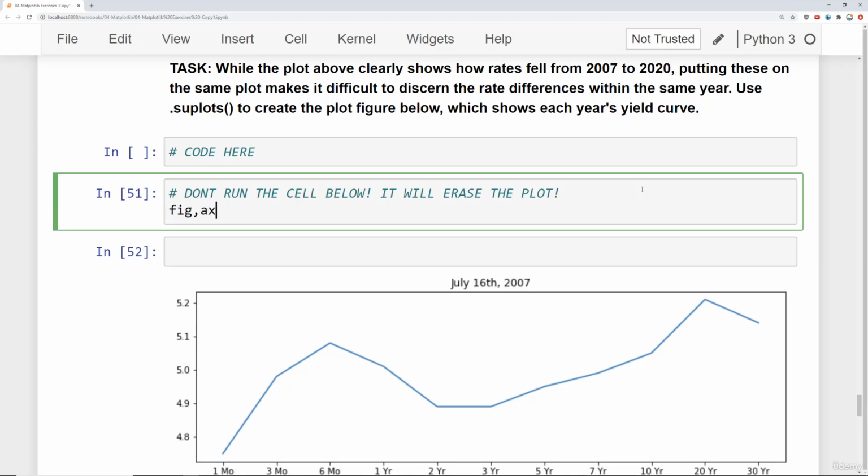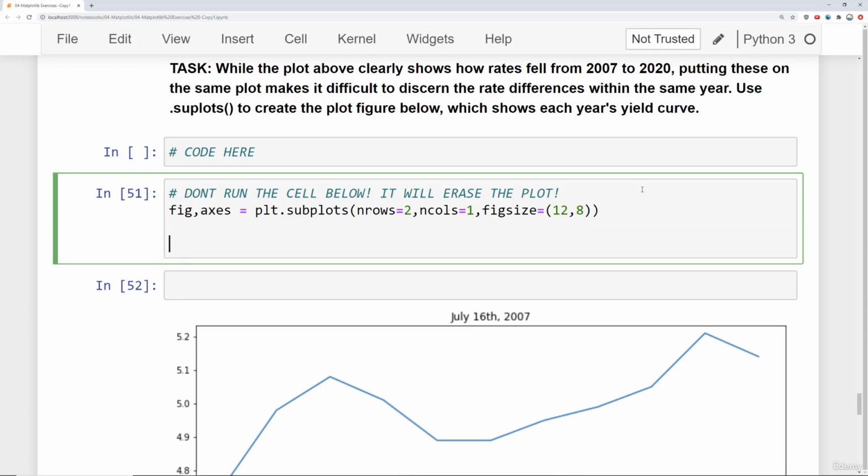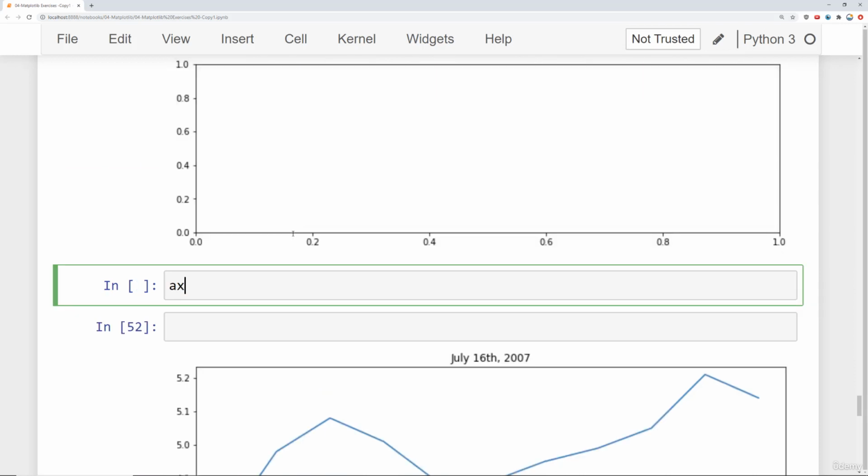First we say fig, axes, since we know we're going to get a tuple returned. We say plt.subplots, and in this case I want 2 rows, so we'll say nrows equal to 2, and then the number of columns I want is just 1, since it's one plot right on top of another. And if I want, I can also edit the figsize. So the figsize was edited a little here to stretch it out. And then what we're going to do is grab the first set of axes.